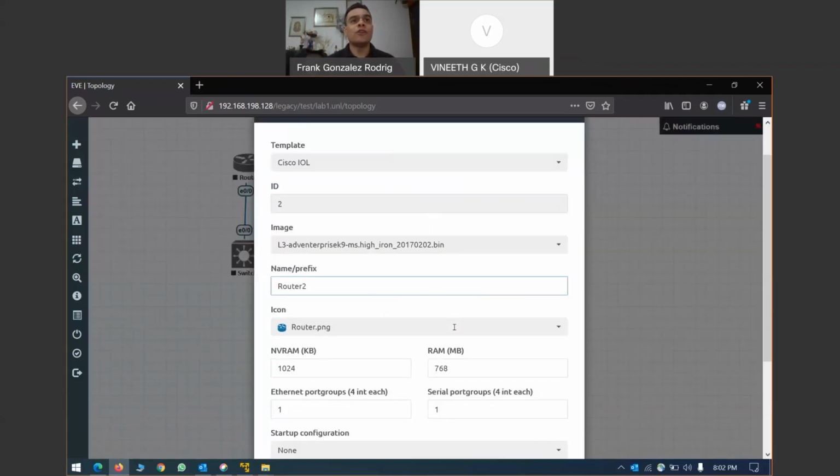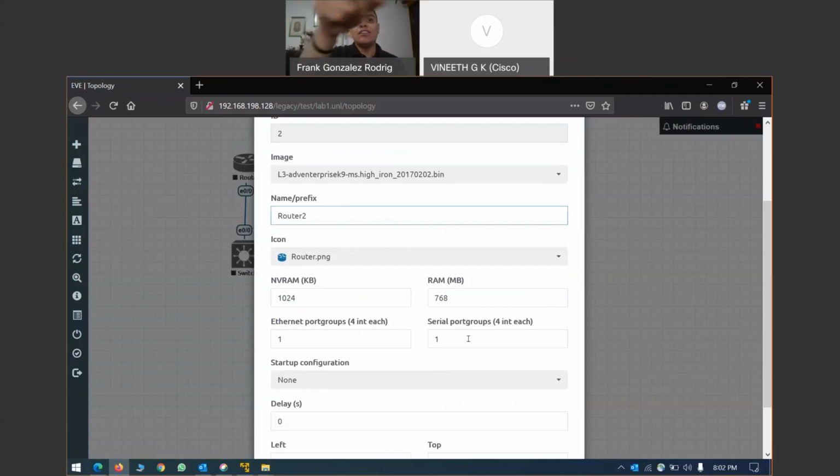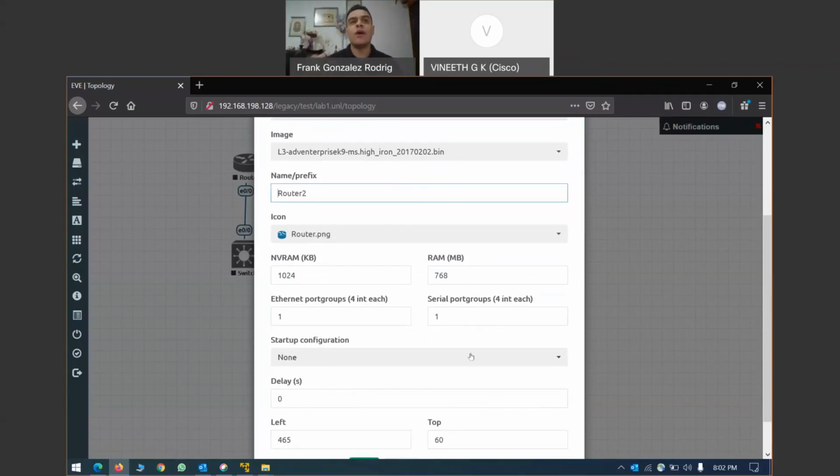This is the way that you're going to verify you have serial or not. In the serial port groups, you should select 1. If you have 0, that means that's why you don't have serial interfaces. But here, can you see beneath, select 1 serial port group in order to add a serial interface.